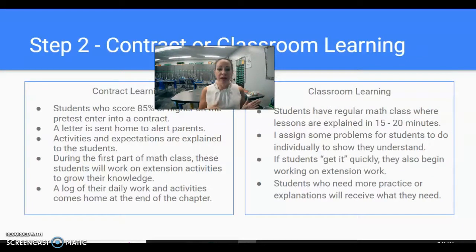Well, if you're not on a learning contract, math class looks probably like most people would expect. You're going to have 15 to 20 minutes of me doing an instruction. I'm going to assign 5 or 6 problems for the students to do. And as they finish those problems, I'm going to check them. Students who get it right away and get it very quickly, they're then going to move on and they can do that extension work as well.